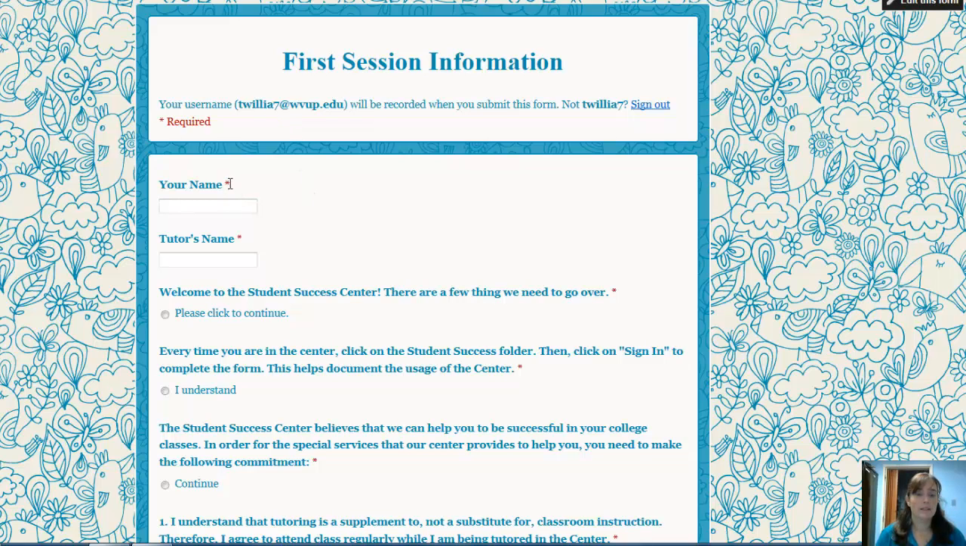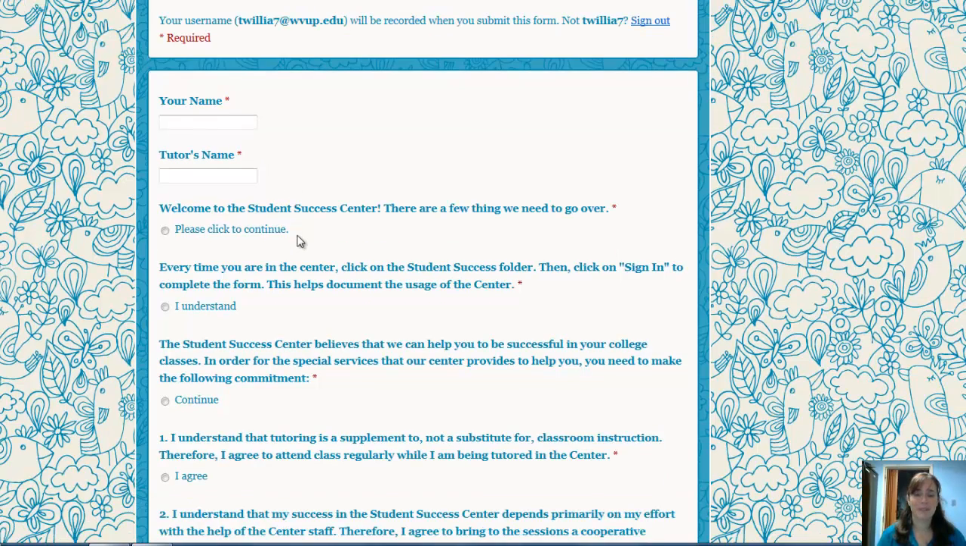Anything that has the red asterisk means it's actually required. We have put that in the form, that way we know the student's name. Even though we do have their username, sometimes students forget to log off on the computer, so we want to make sure we have the correct person.